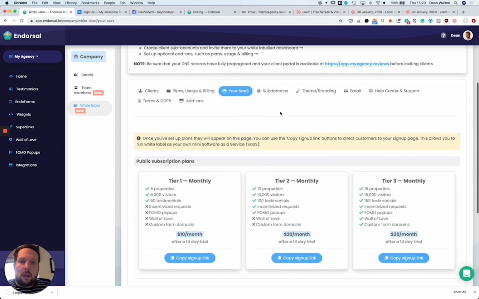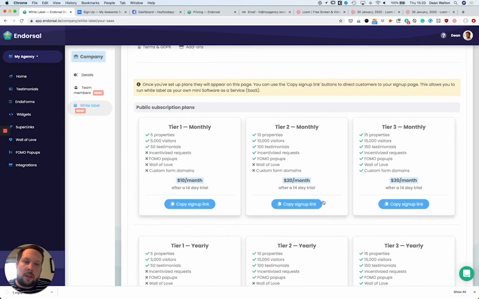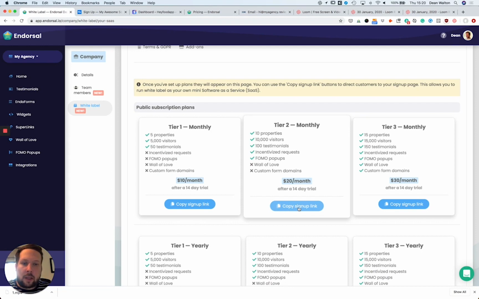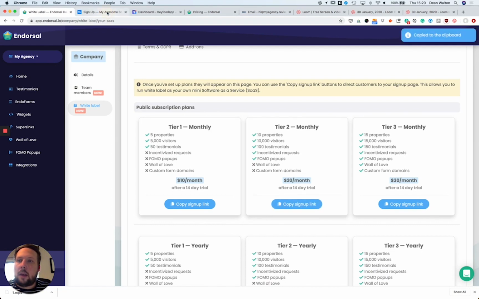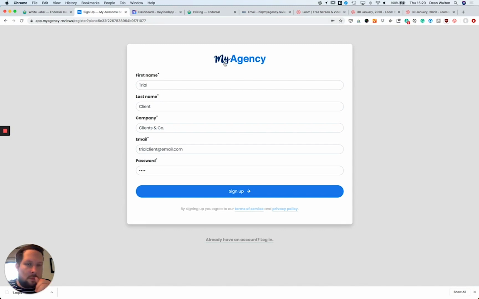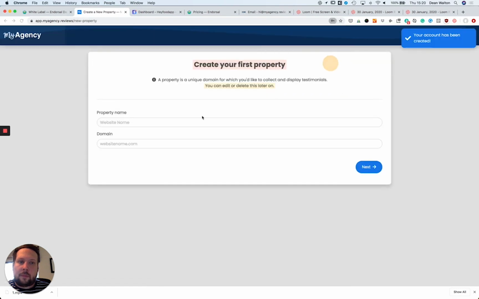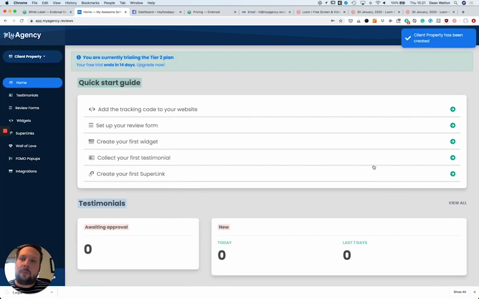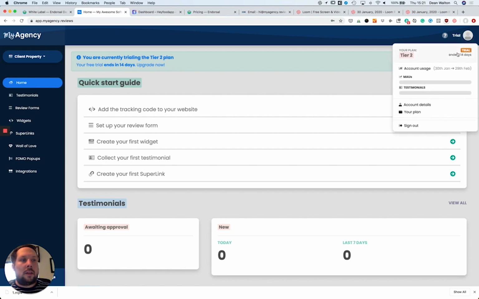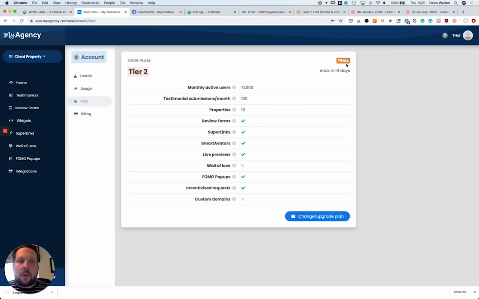Say we've got a new client that's signing up to tier 2 from your pricing page, so they will have clicked this link here and then end up on this register page. So once they sign up, and again they need to create their property, just random stuff there. So now, as you can see, they've got this message here: you're currently trying the tier 2 plan, it ends in 14 days. And then they can see, if they go to the plan, it confirms that.